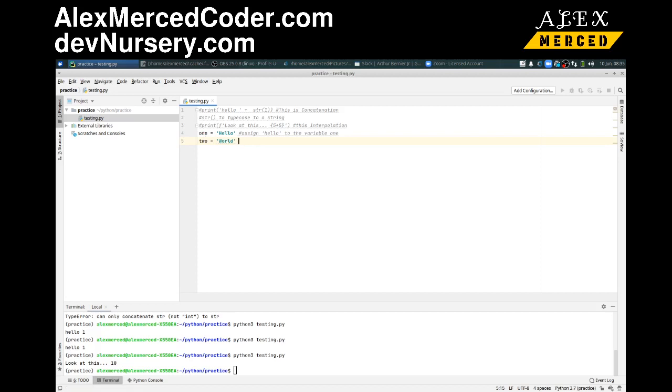And so in this case, we're going to assign world to the variable 2. Okay, so we're assigning world to the variable 2. And let's try this out. Let's print 2 strings, so print. And first what we'll do is we'll just do concatenation. So we'll just say 1 plus, and then a space, plus 2.